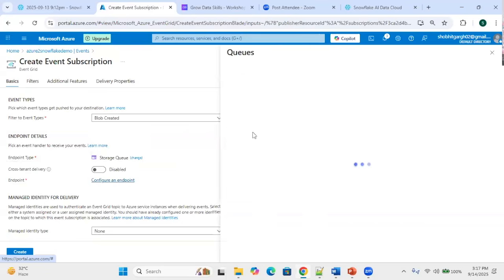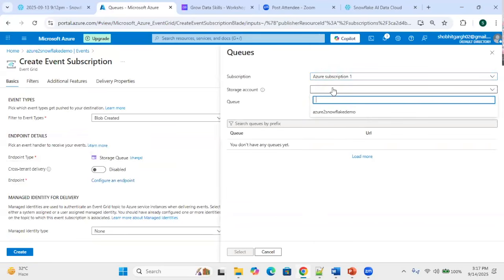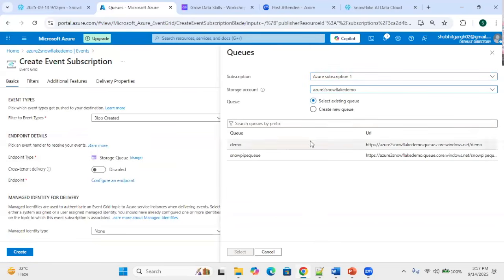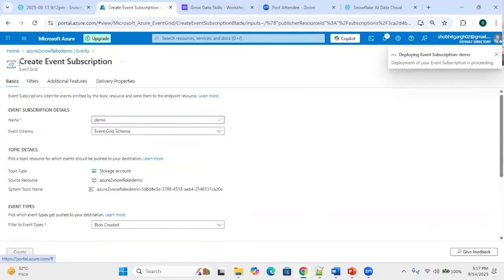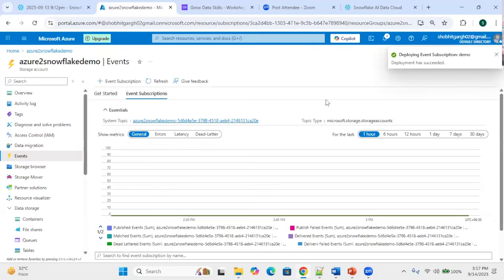Then you need to configure endpoint. Configure endpoint basically means it will ask for all the parameters. So let's say here in case I am selecting demo, I will click on select. I will click on create. Managed identity you can leave as it is. Then you click on create. It will just create an additional event subscription. The old one was already existing. I just showed it to you.